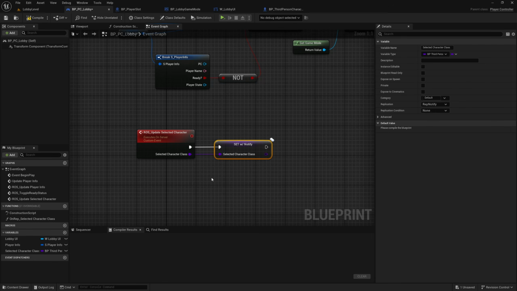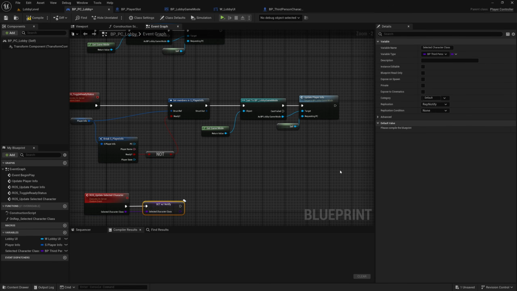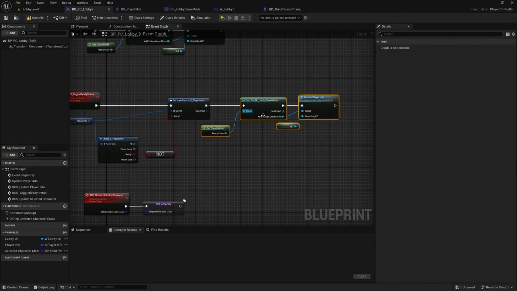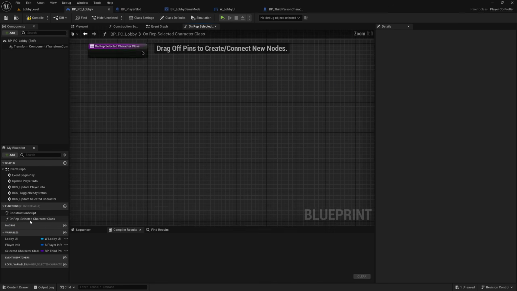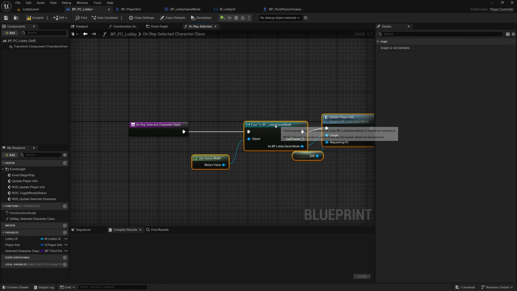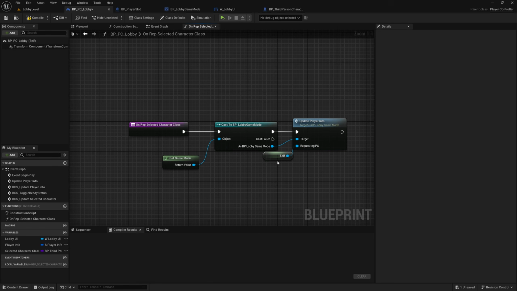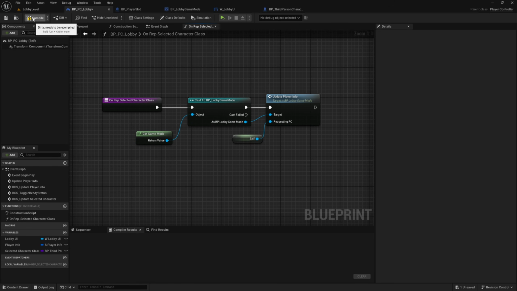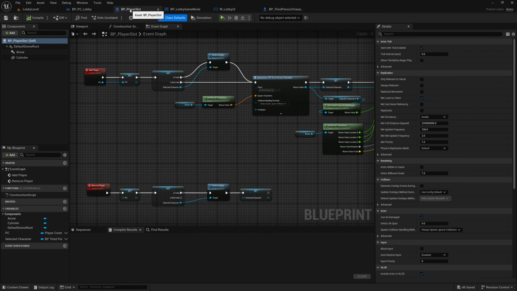And all we need to do in here is grab these nodes here, our cast to lobby game mode, and the execute update player info in the game mode, because this is the function that we're going to modify that will basically change our character. So we can Control C these nodes here, head into on rep selected character class and paste these in here, plug them in. And that is all we need to do in the player controller. We can compile and save that, and then we're going to head to the player slot.